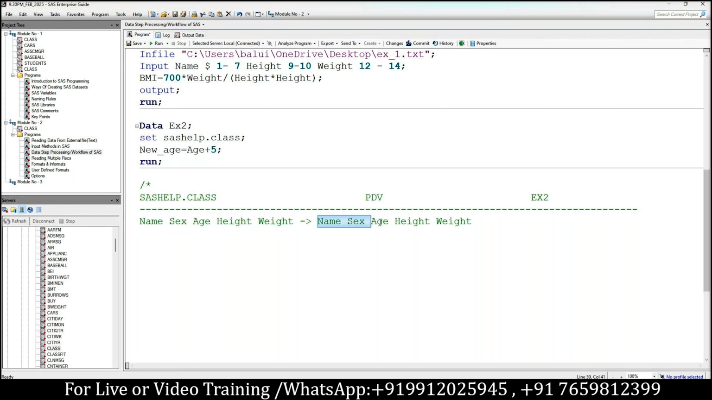it will copy. Then the newly created variable, new age, will be created, like BMI. First the input data set variables are created, then BMI is added in the PDV. So now new age got added. So this is the compilation phase.